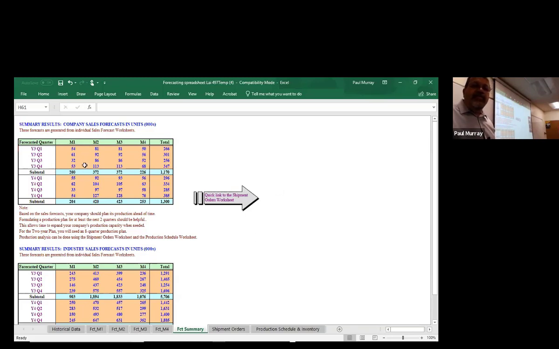We'll just look at company sales. Here we've got year 3, quarter 1, and then across the top we've got M1, M2, M3, M4. So you've got a forecast for each of your regions for year 3, quarter 1. It's also showing year 3, quarter 2, 3, 4, and year 4 even. So when you make your game decisions, you have to look short term at some things, but you also have to be looking long term.